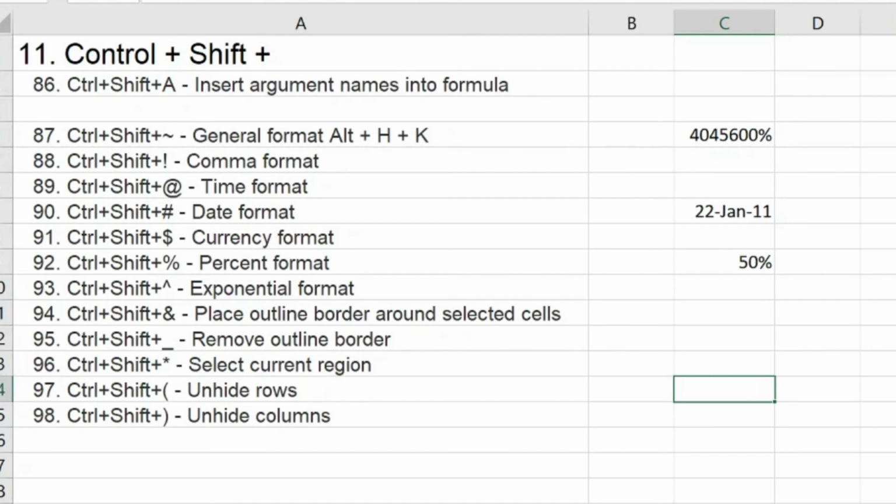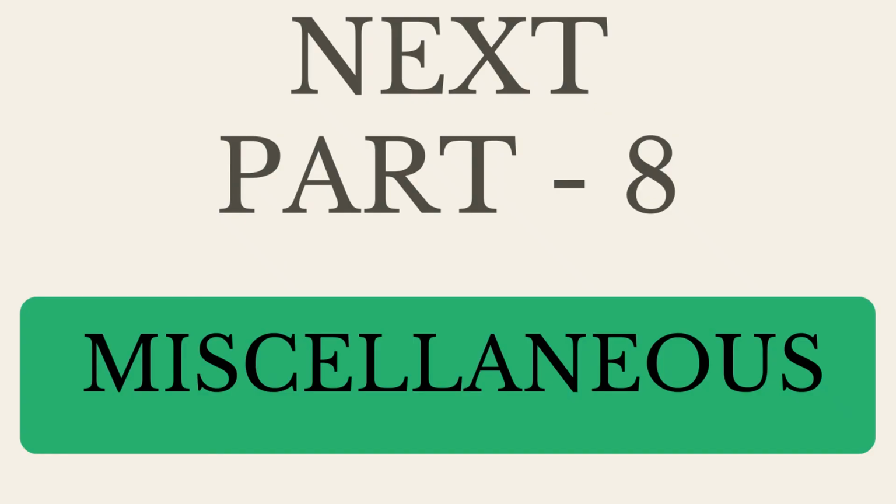Control, Shift and the starting bracket and the other one the closing bracket, the shortcut number 97 and 98. This is basically used to unhide the rows and the columns. In the previous section I showed you how to hide them, now showing how to unhide them.